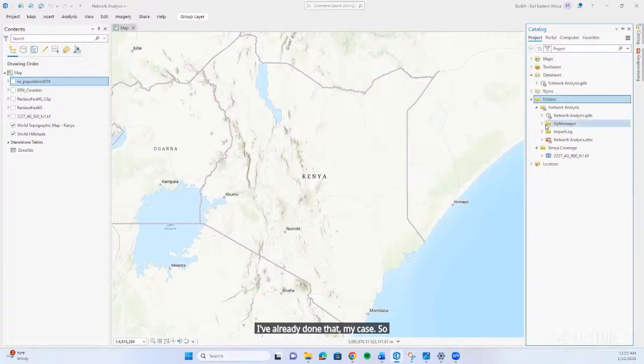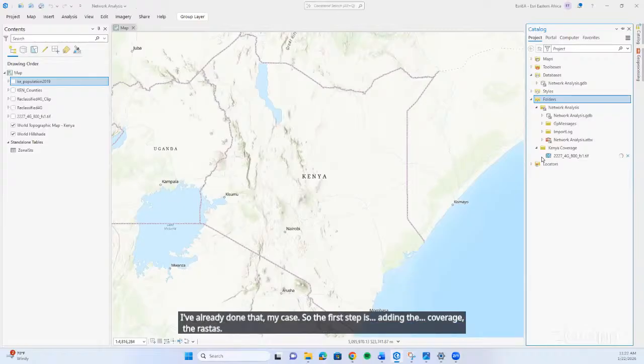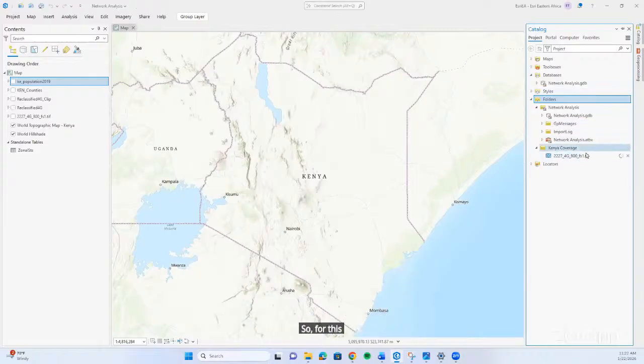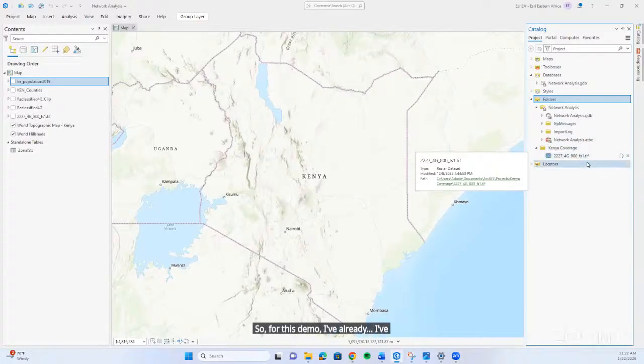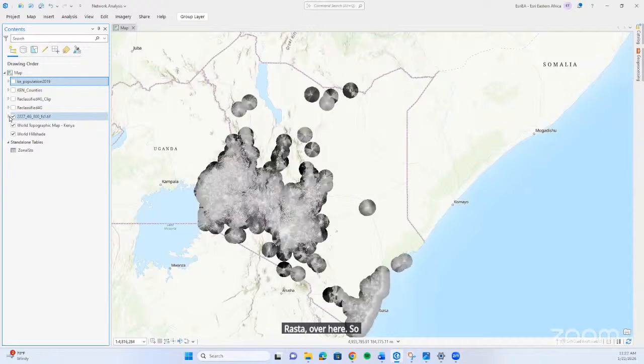So the first step is adding the coverage rasters. For this demo, I've already added my raster over here. So this is how it looks when it's raw.